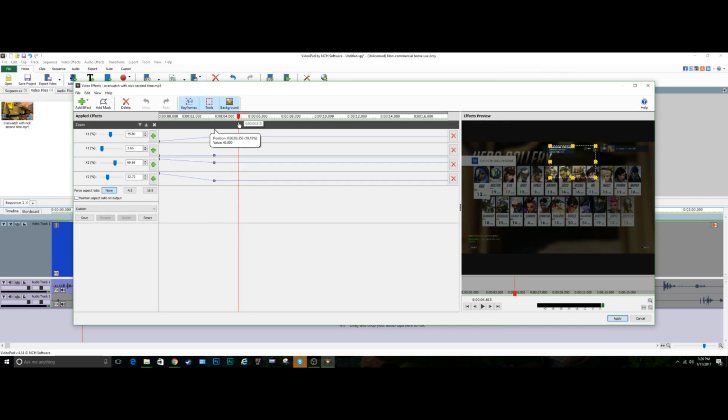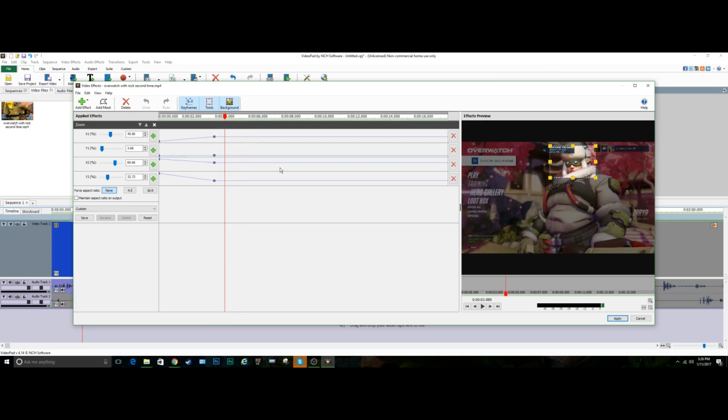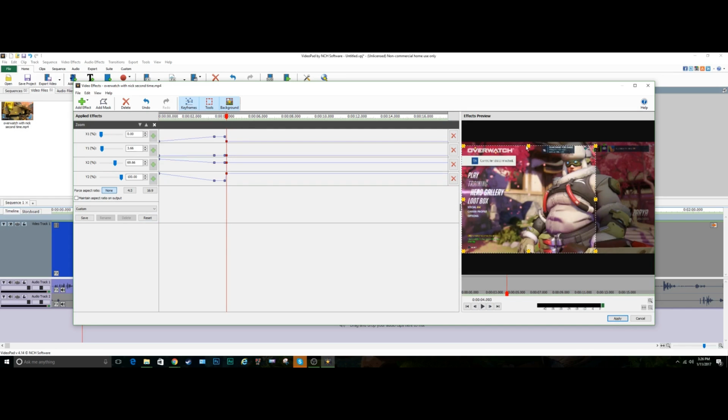And so as soon as it transitions, I want it to zoom back out. So I'm going to add this keyframe to tell it to stay zoomed in on Zarya's face until then. And then I'm going to move a little bit to the right, add another keyframe, and make that keyframe zoom out to be full screen.